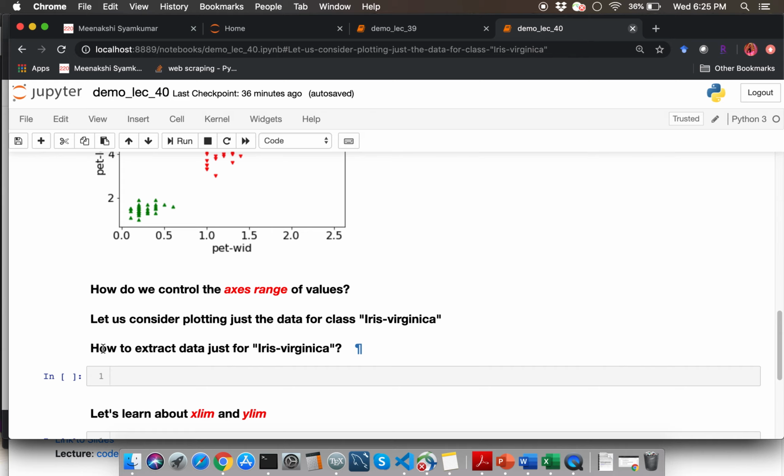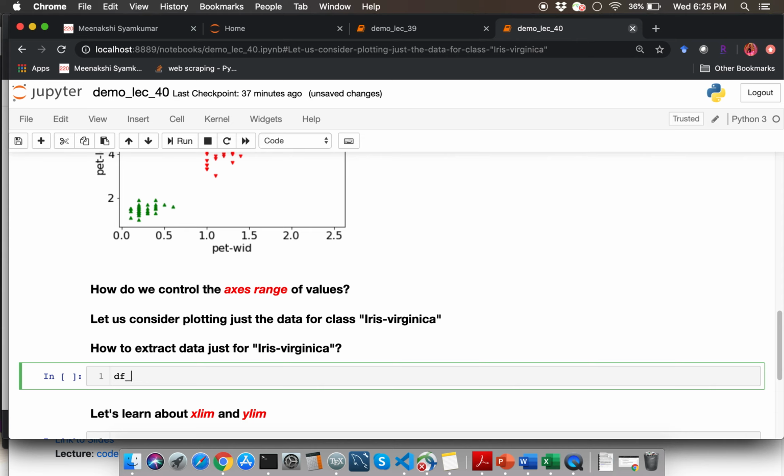You already know an answer to this particular question. How do you extract the data just for Iris virginica? You can just apply a Boolean expression to extract the sub data frame. Let me call that df_sub, and what we need to get into the sub data frame is only the class entries which are for Iris virginica, right?